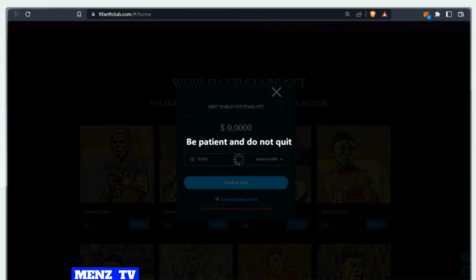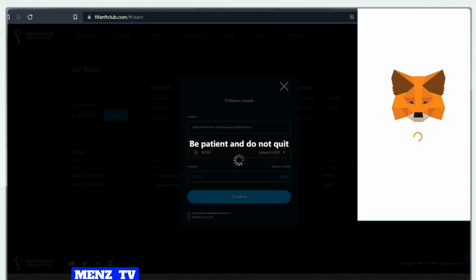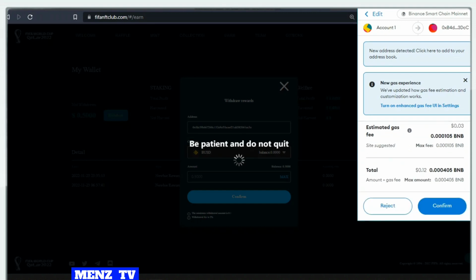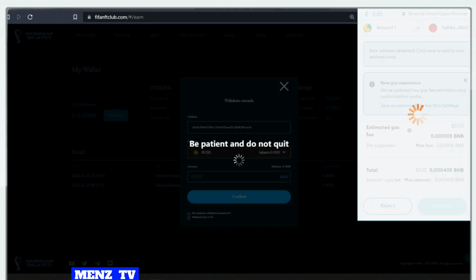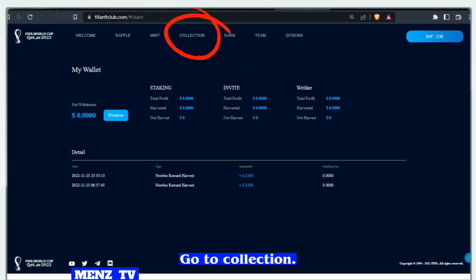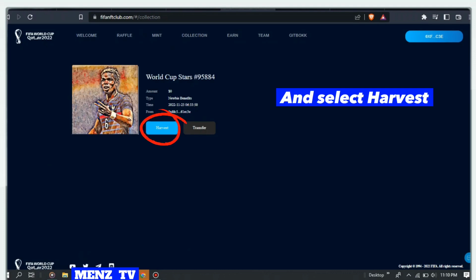Before you mint your payment method, contact the customer service on Telegram to add your address to whitelist. When minting your payment method, the platform will charge only 0.00 for BNB as contract fee. So I will confirm the transaction. The transaction is successful, so I will now go to Collection and select Harvest.